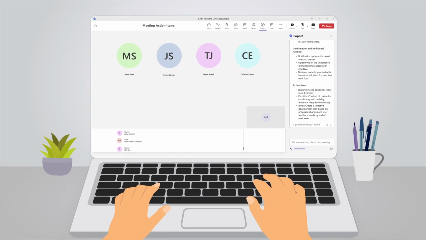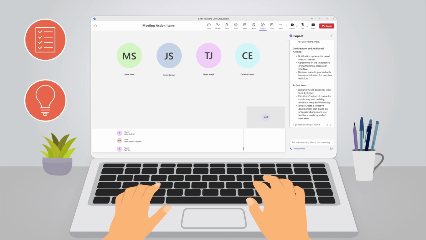With Copilot's help in Teams, Alex smoothly led the meeting, making sure everyone's ideas were noted, tasks were clear, and nothing was left unresolved. Copilot neatly summarized discussions on button placement, form design, and confirmation messages, keeping everything organized for Alex to refer back to easily.